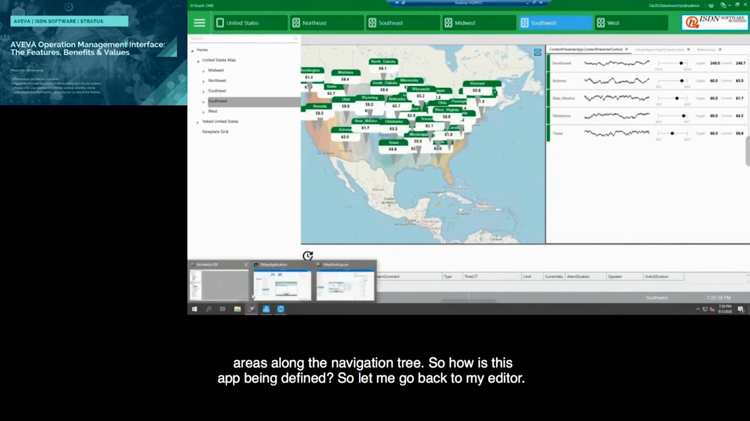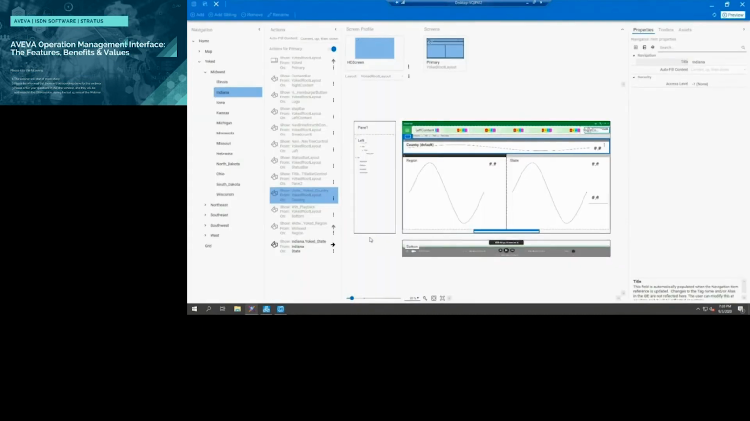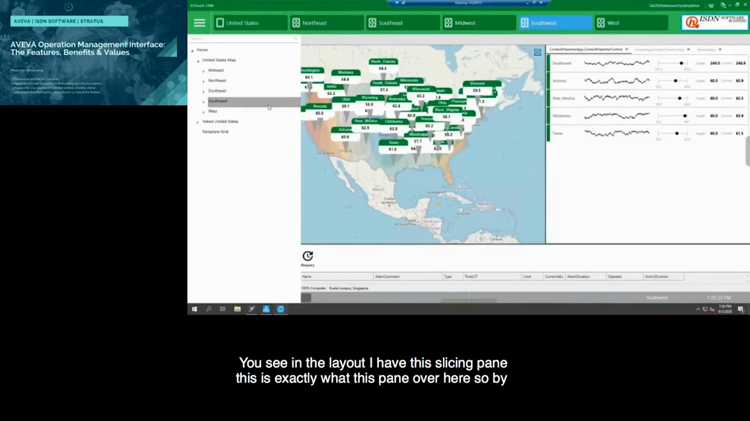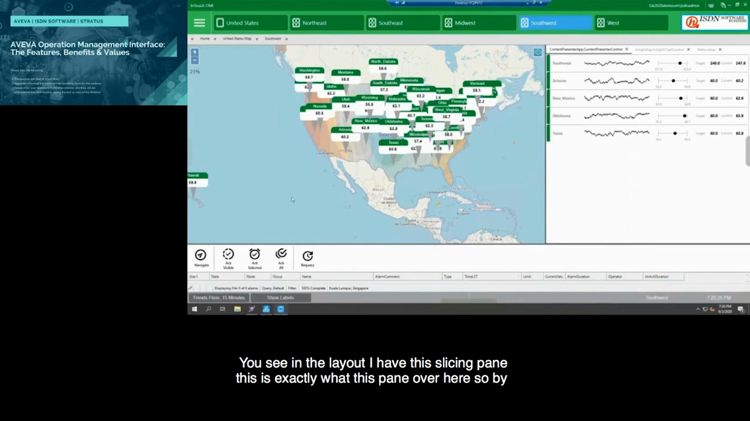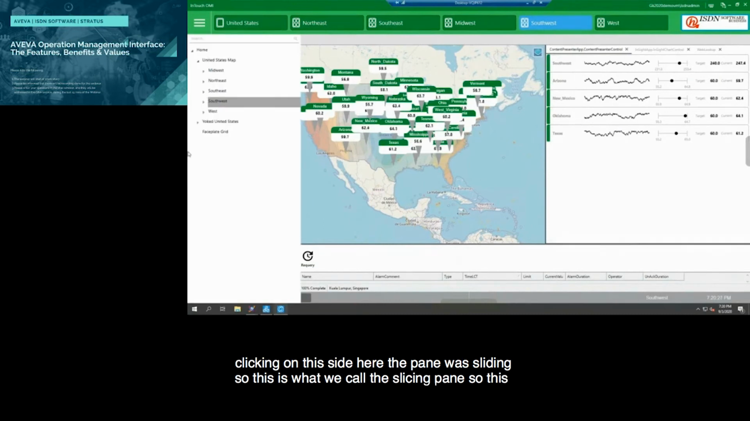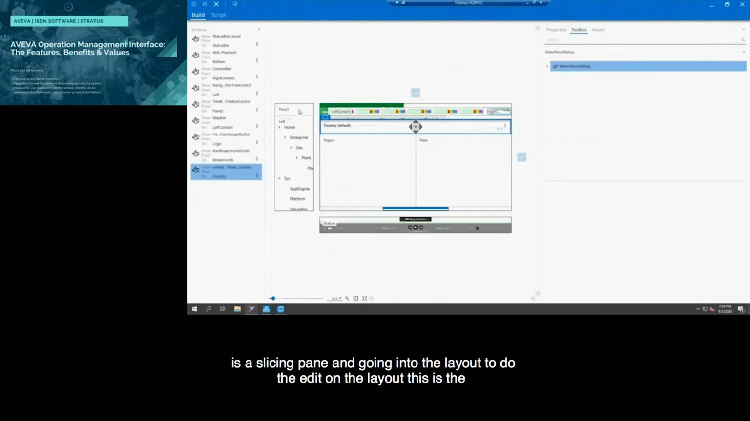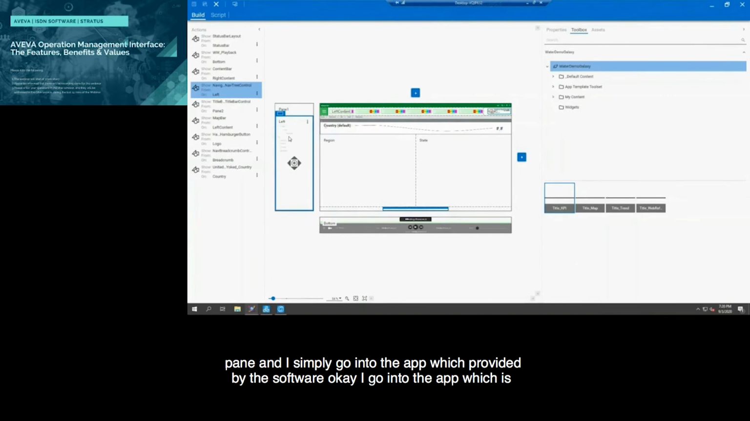So let me go back to my editor. You see in the layout, I have this sliding pane. This is exactly what this pane over here. So by clicking on the side here, the pane slides. So this is what we call the sliding pane. And going into the layout to do the edit on the layout, this is a pane.